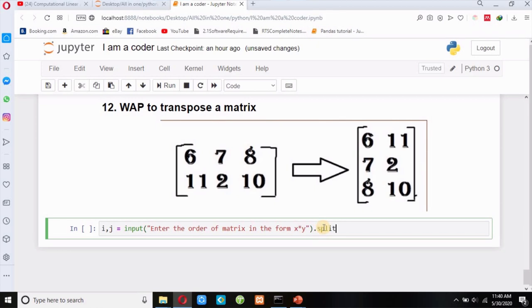And I have to split this input by the multiply sign. You should give input in this form. Suppose this is a 2 by 3 matrix, so 2 multiply by 3, then this split function splits your input into two parts. It splits at this multiply sign, so it will split out 2 and store it in i, and it will split out 3 and store it in j. So now i equals 2 and j equals 3. If you write a comma here instead, you have to pass the comma to split, because then you give 2, 3 as input and it will split your input into two parts, one is 2 and the other is 3. So this is the way.